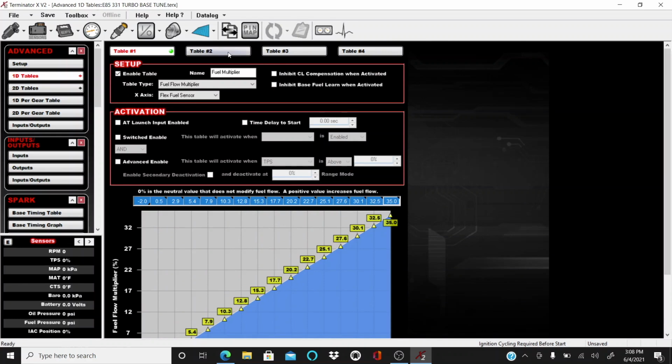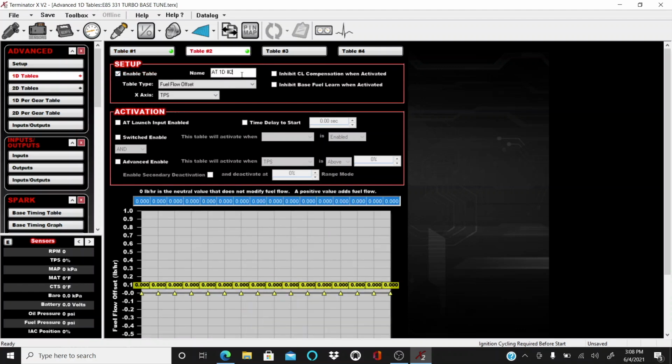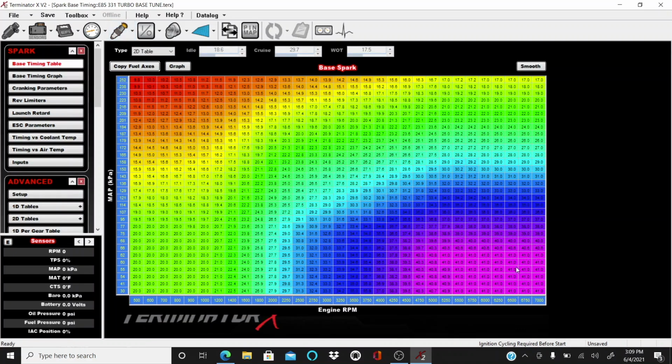Next thing we're going to do, actually the first of the next two things, is a timing offset. The reason we're doing that is because if you notice in this spark table, ethanol takes more timing than gasoline. You can run more timing, but from everything that I've researched and seen, it usually needs more timing. So these timing numbers are a little higher than they would be on gas.